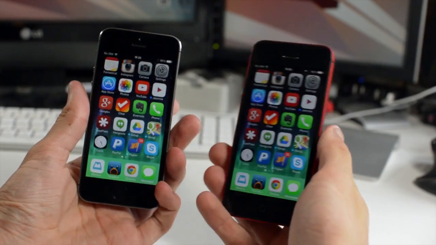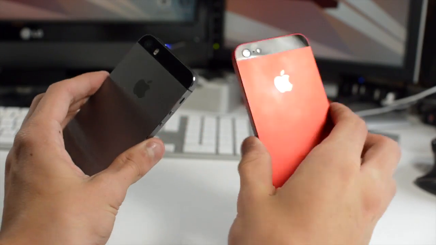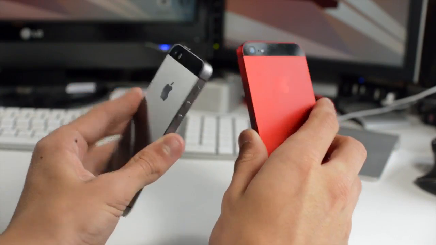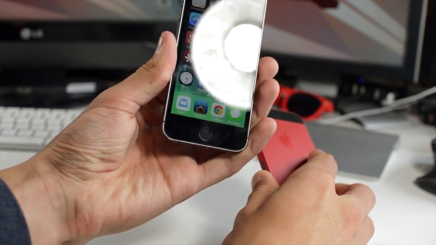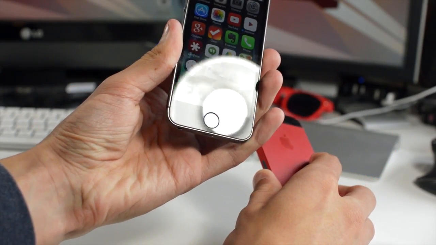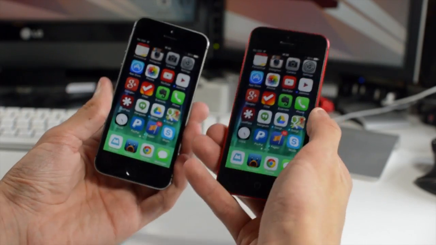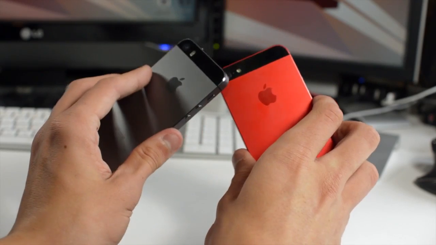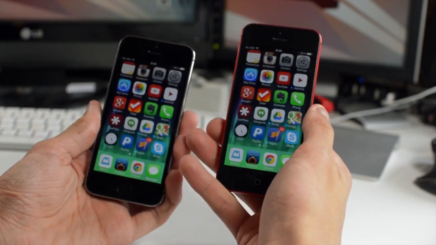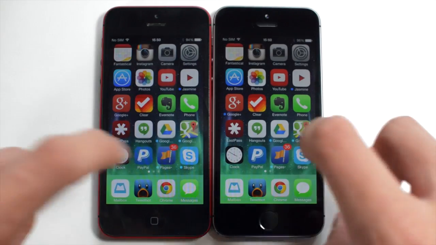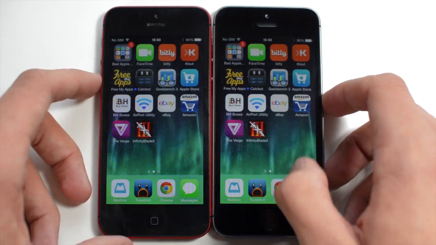As you can see, this is an iPhone 5S on the left. You can see the colour, it's in space grey, and then my anodized iPhone 5 on the right in the red colour. I'm mainly going to be talking about the software. We're going to cover the speed and performance, and we're also going to be testing Infinity Blade 3, which is a 64-bit optimized application.